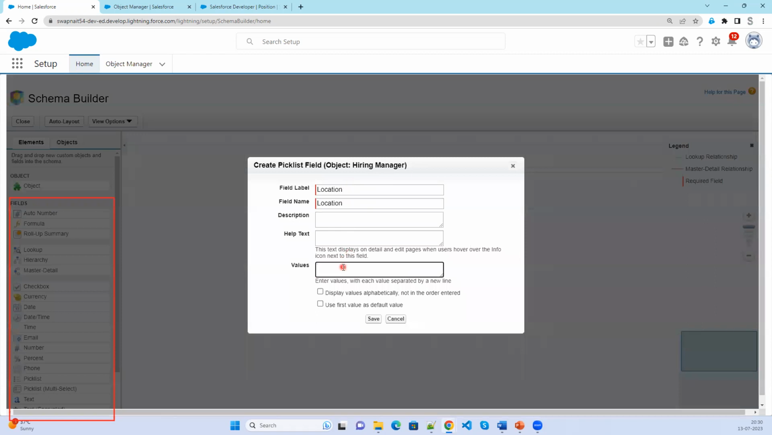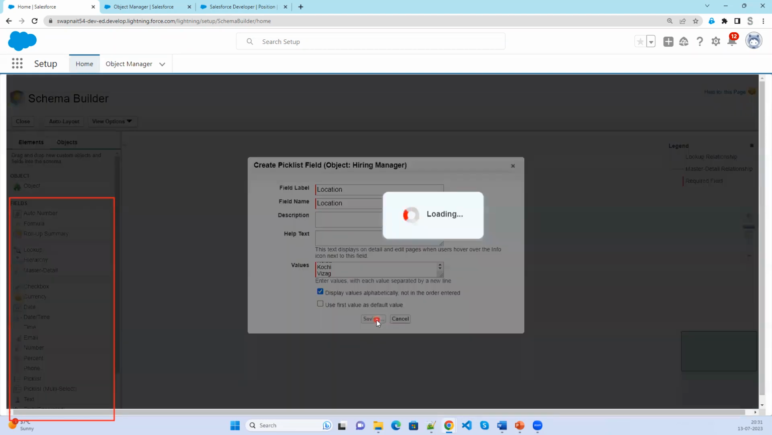And what are the values that I'm adding here? Hyderabad, Bangalore, Pune, Mumbai, Noida, Kochi, and Vizag. Right? Let's say display the values in alphabetical order and click on OK.